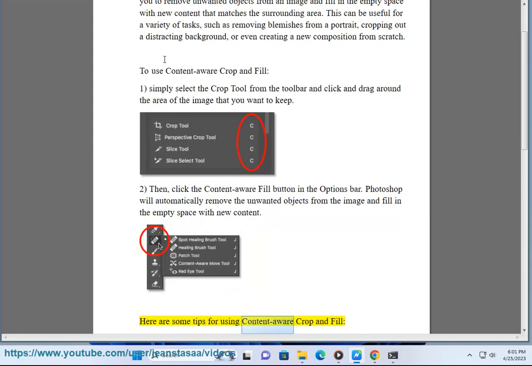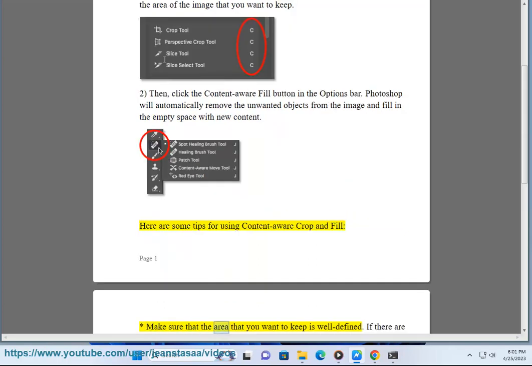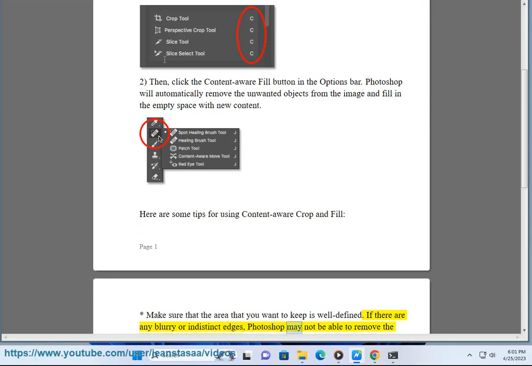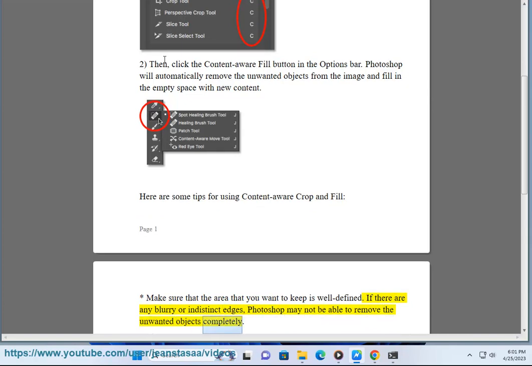Here are some tips for using content-aware crop and fill. Make sure that the area that you want to keep is well defined. If there are any blurry or indistinct edges, Photoshop may not be able to remove the unwanted objects completely.